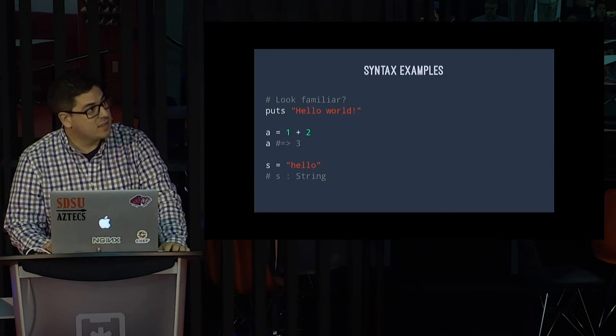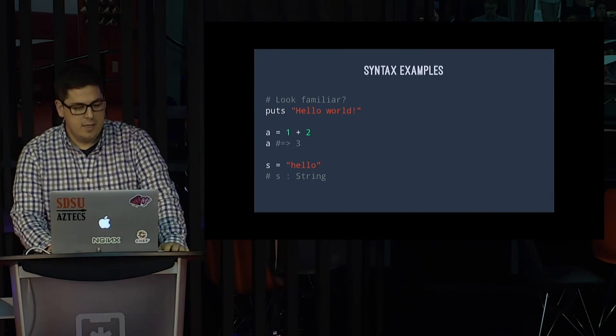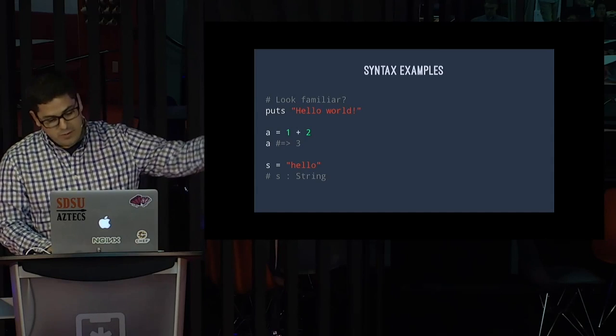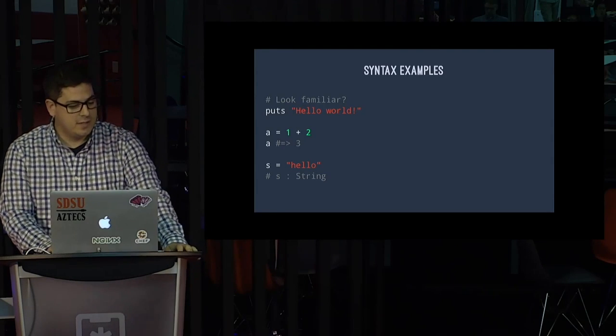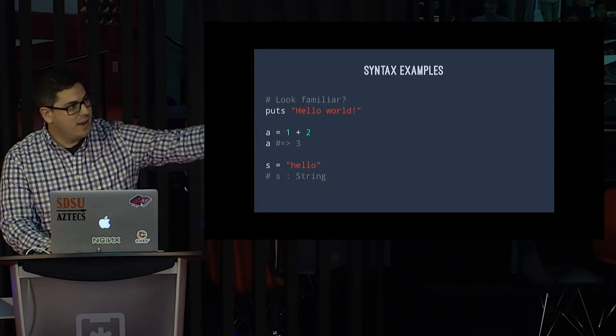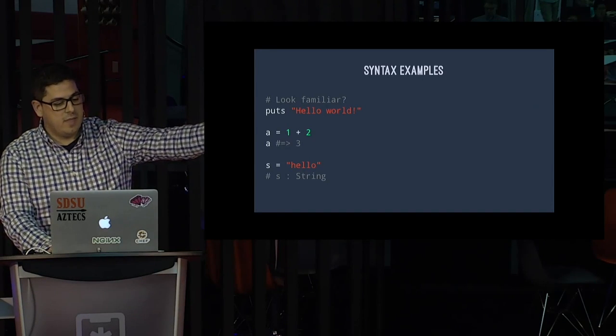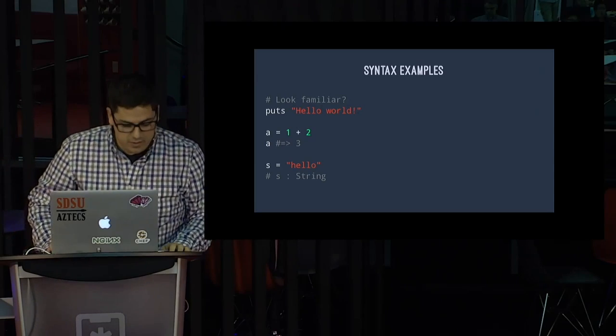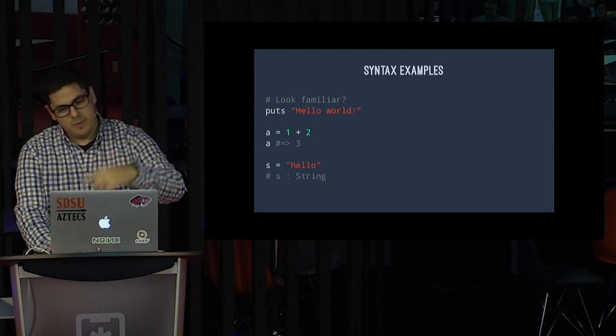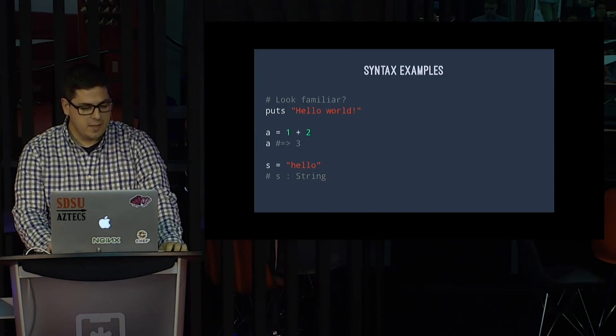Let's look at some syntax examples. It should look pretty familiar, right? You got your puts. There's some addition there. You get out an int. The bottom is kind of interesting. It shows that there's S. S is a string. Hinting at what's to come a little bit sooner, the type checking.